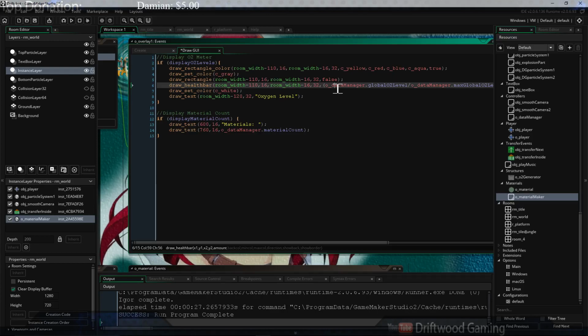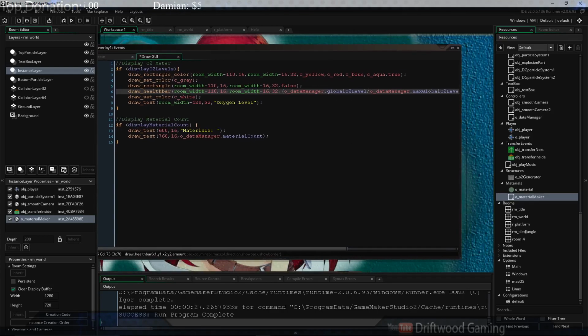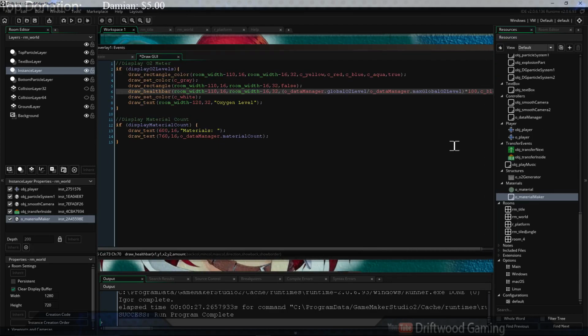This is the code that you're going to need 2 variables for. Now, for me, on the data manager, I'm setting global O2 levels and also max global O2 levels. So you need a current and a max variable for the health bar function, so that you can say, this is how much we got. This is how much it should be at full value. Now, we need to make that equal into 100.